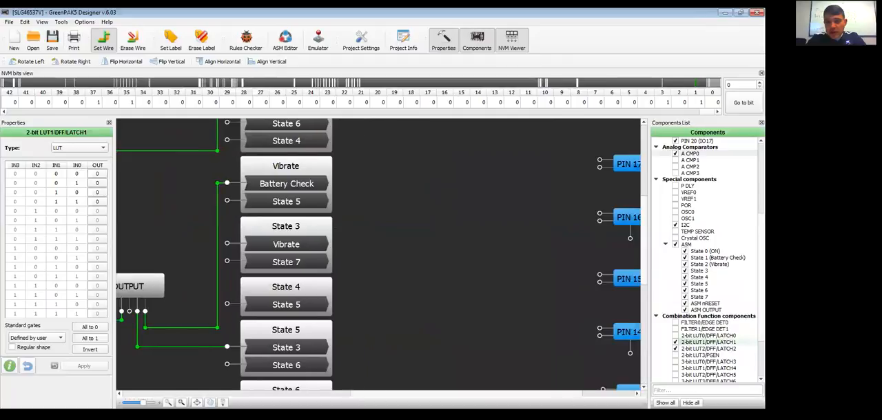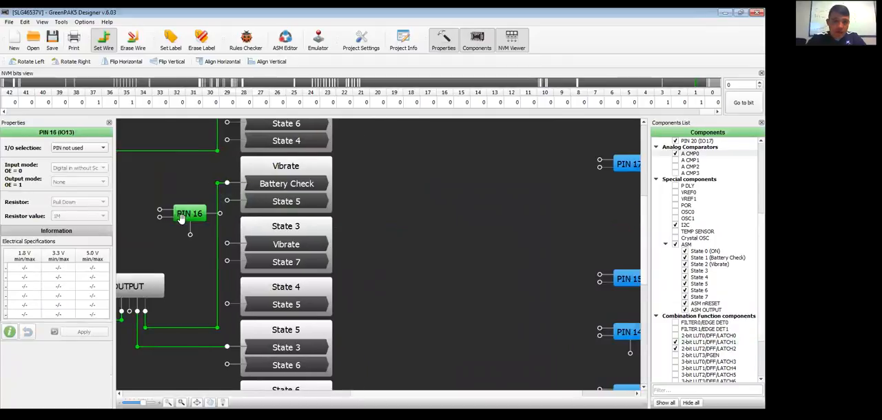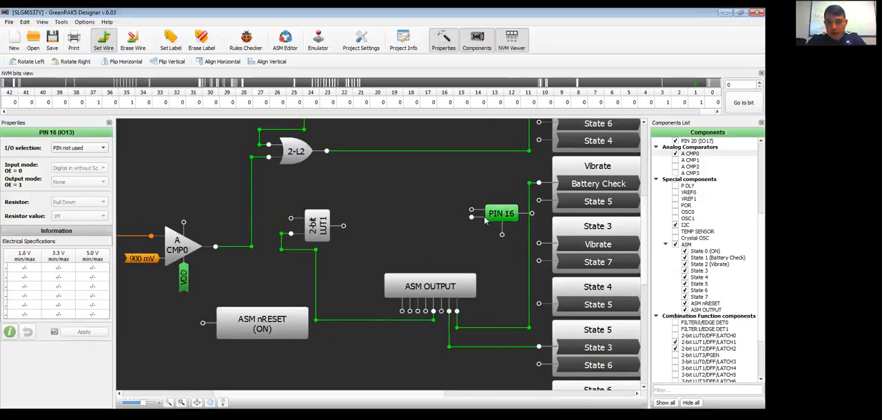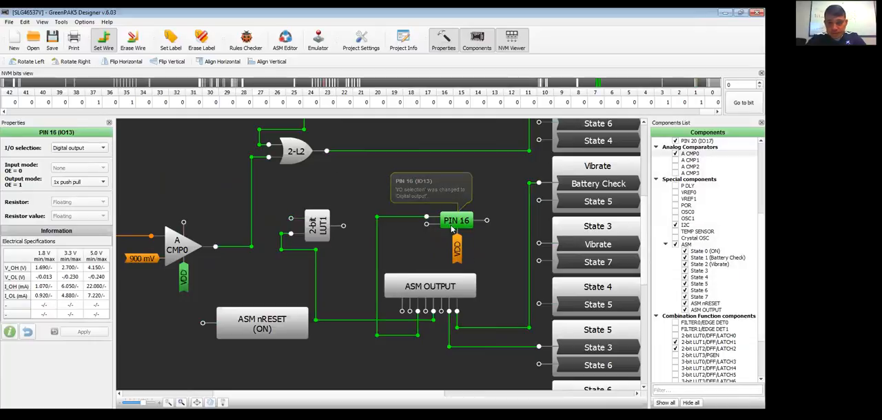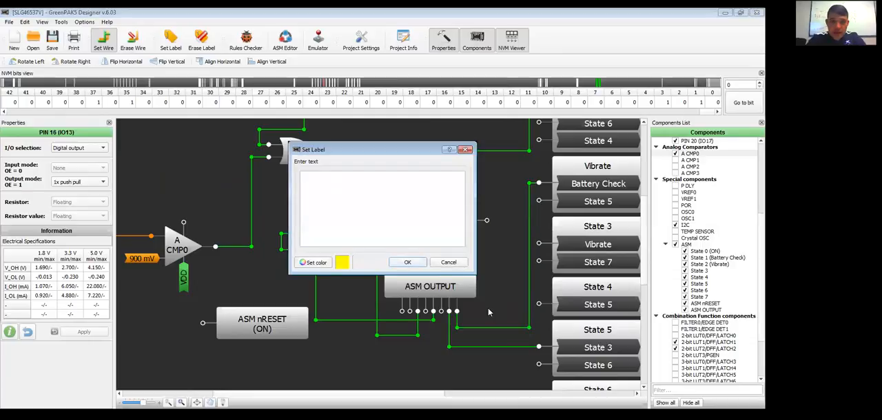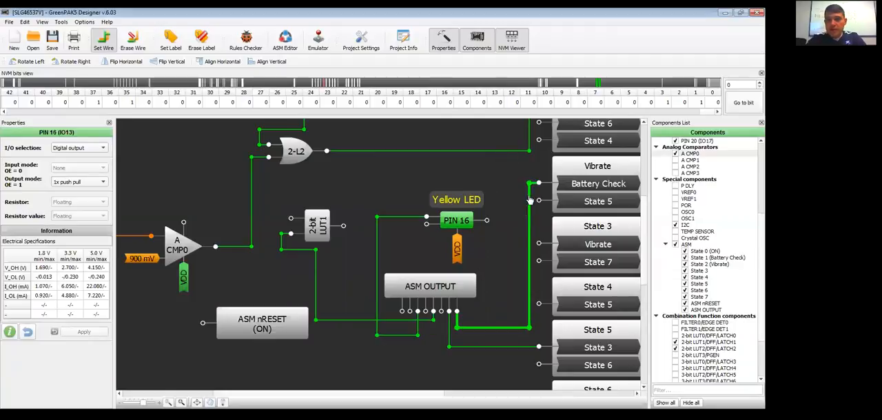Likewise, let's say I want to make some LED controller. I want to say, if I'm in a fault state, I want to light a yellow LED. So I can come over here, and say that fault state is associated with the output out 5 of this ASM, and I can plug that in there. And I can set the label on that, and say that's my yellow LED. So if I'm in state 4, which is a fault state, that signal coming out can come over here to pin 16 and light an LED. I hope that is easily obvious to you guys.